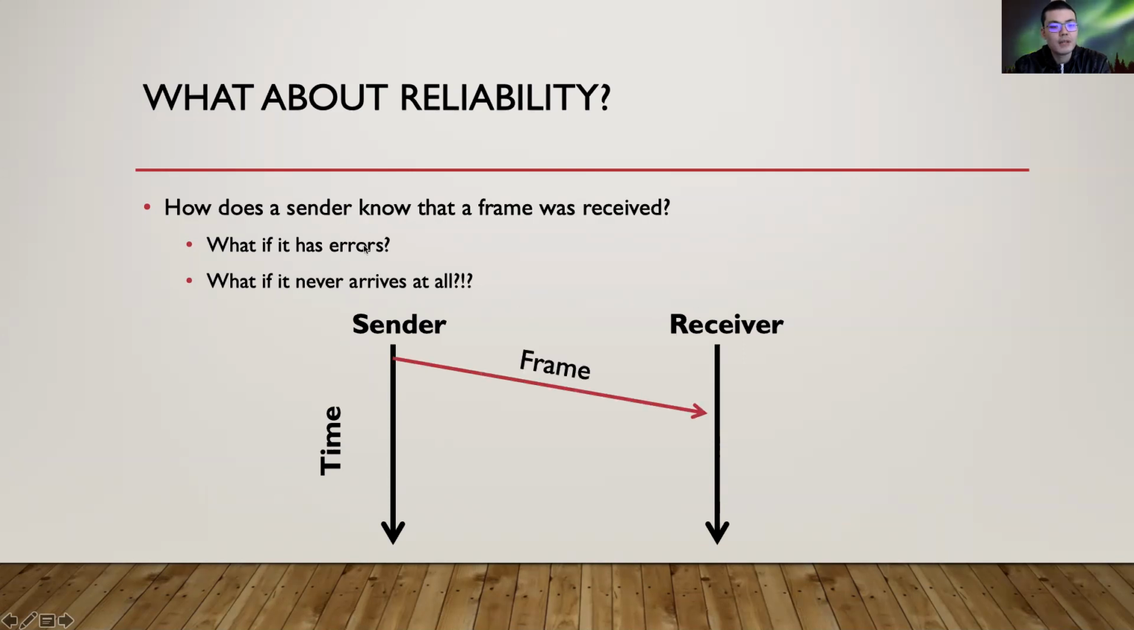And if we have errors, for example, the receiver will receive it, but it will drop it. So how do we know that the frame is sent to the receiver? Because we're in the data link layer, we call it a frame. The frame is sent to be delivered to the receiver. And because we're in the data link layer, we don't have the router, but there could be other reasons. Maybe we have an error, and the receiver will drop it. But this solution works beyond the data link layer. We will see it.